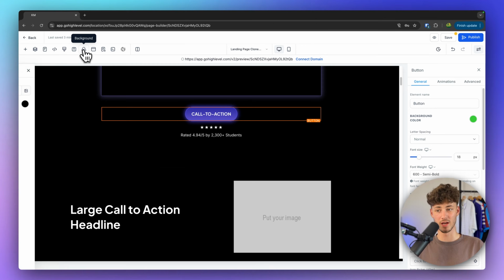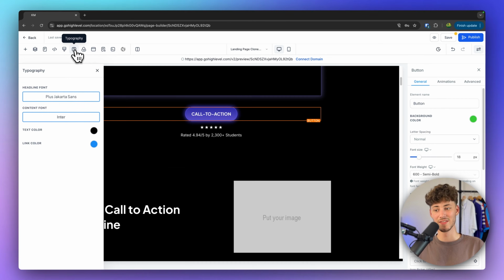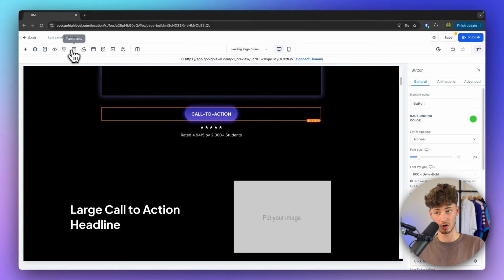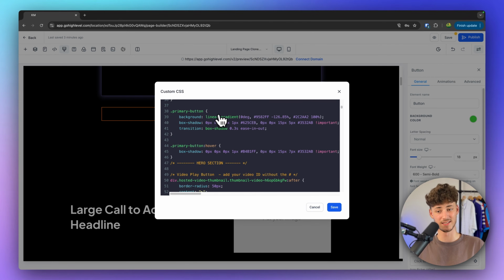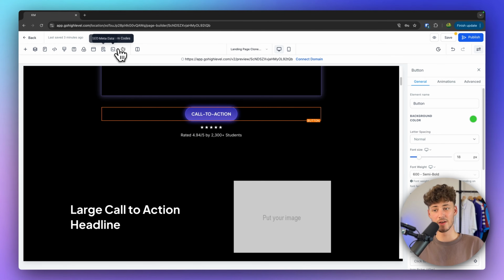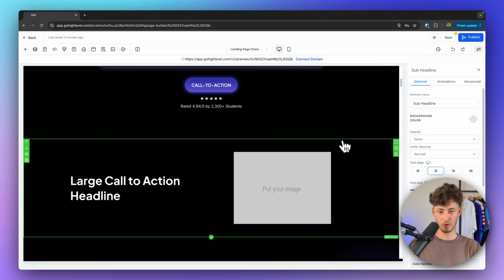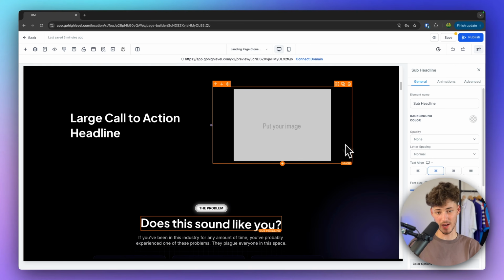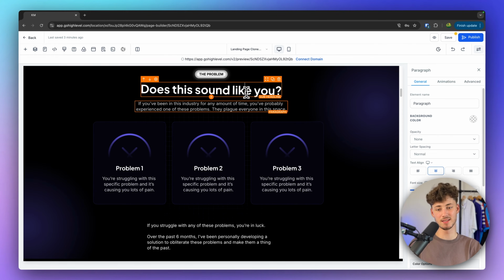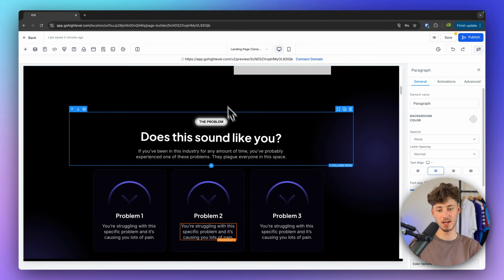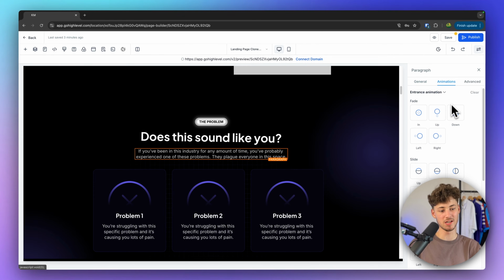You are then also going to have the option to change the background, the general typography for your store, and you can then actually also access the custom CSS settings if you do want to. And you can then of course continue customizing and creating your site. You can then access different kind of elements, you can customize them, and you can actually also add animations right here on the right if you do want to.